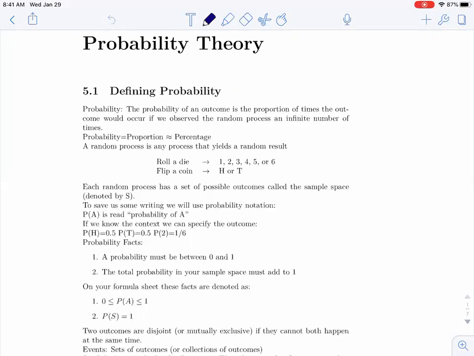Same thing, you roll a die, right? These are all what we call random processes. So a random process is just any process that's going to yield a random outcome. If we roll a die, for example, that's going to be a common go-to, then I can get either a 1, 2, 3, 4, 5, or a 6, just assuming a 6-sided die. If I flip a coin, I have 2 options.